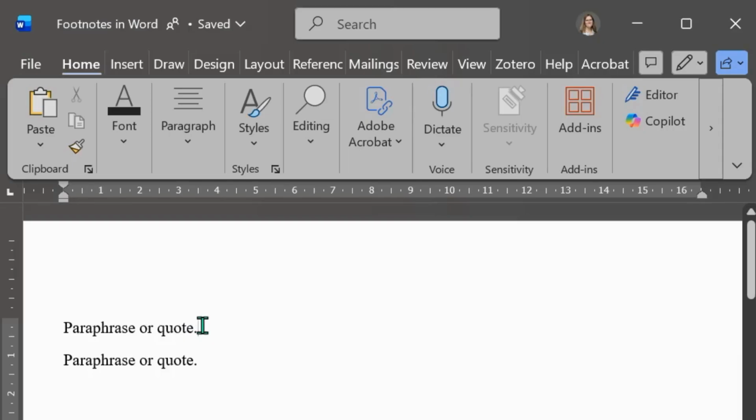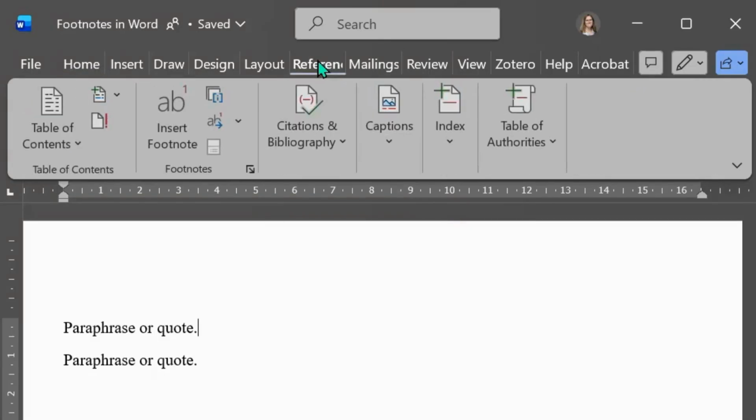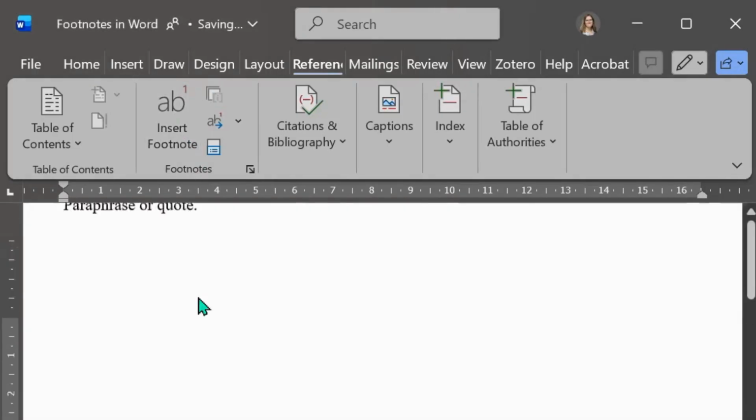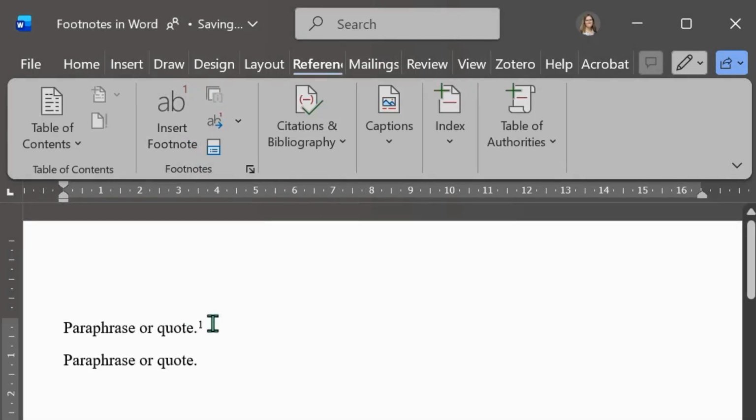So make sure your cursor is after the period and click the References tab. Then, under Footnotes, click Insert Footnote. You'll see that superscript number appears after the paraphrase or quote.